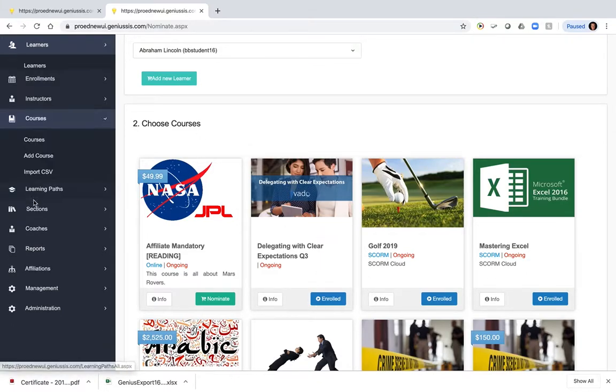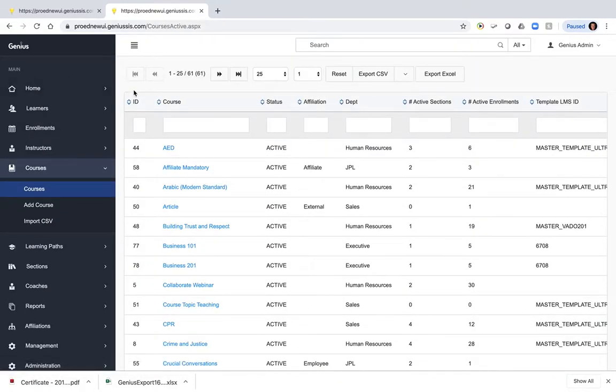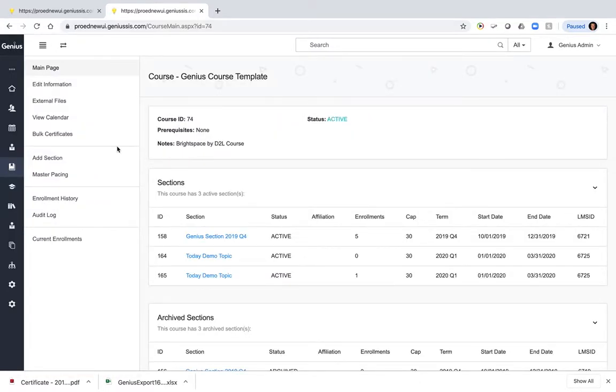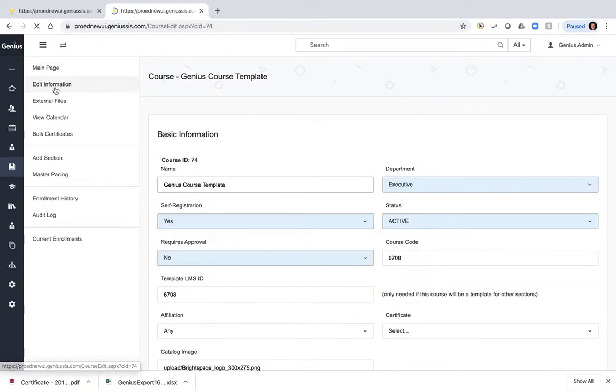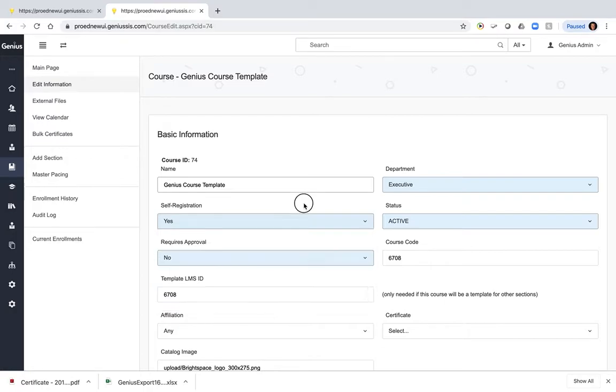Now, how you go about creating the environment is you can see that I have a variety of courses here, and I'm just going to go out and find a course called Genius. And when you create a course, when you edit it, we add some value-added capabilities on top of Brightspace. One capability is that you have the ability to tell us whether you want that course to be self-registering, yes or no. And if it's yes, it appears in the registration page or catalog. And if it's no, it wouldn't appear.